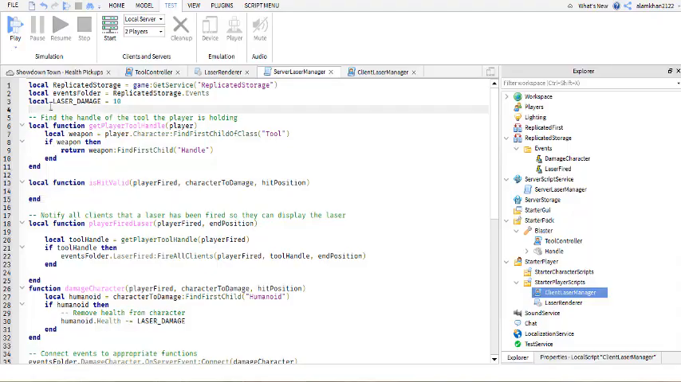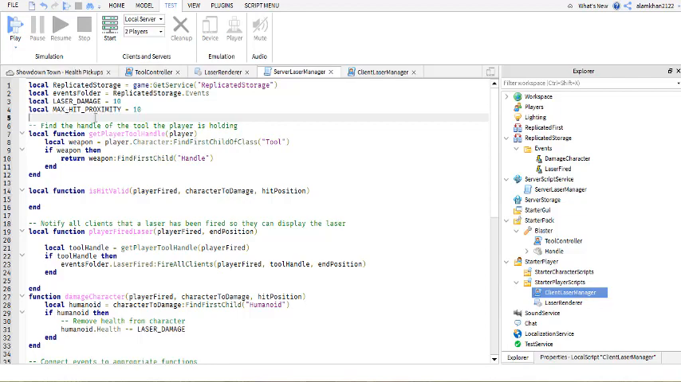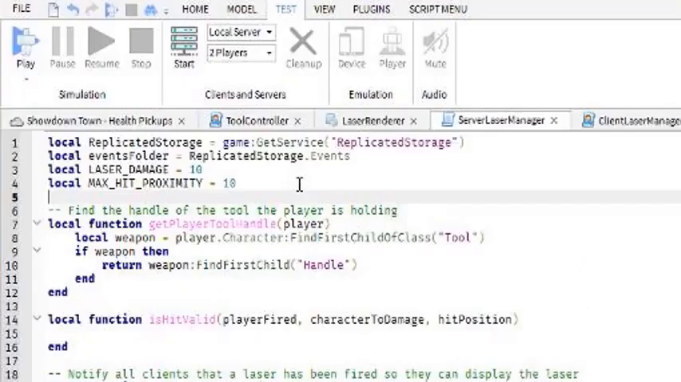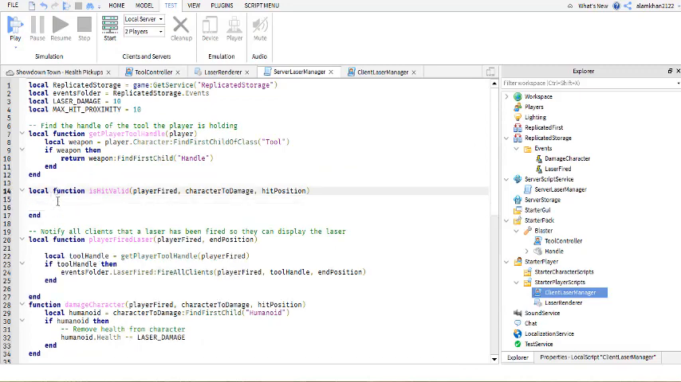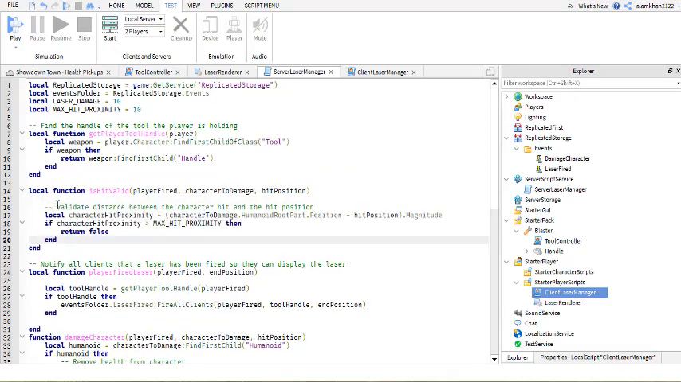Declare a variable named max_hit_proximity at the top of the script and assign it a value of 10. This will be the maximum distance allowed between the hit and character. A tolerance is needed because the character may have moved slightly since the client fired the event. Local max_hit_proximity equals 10.